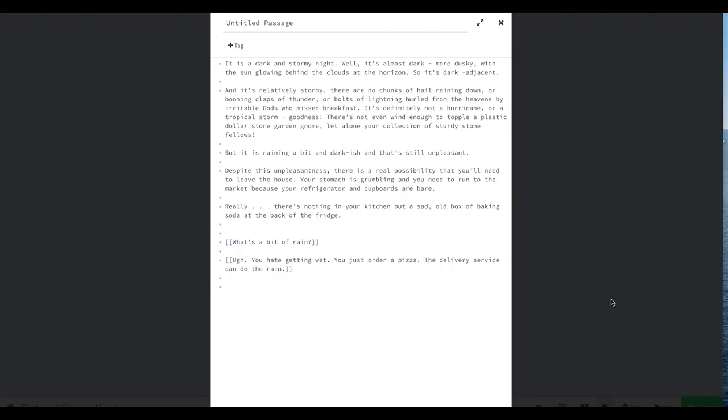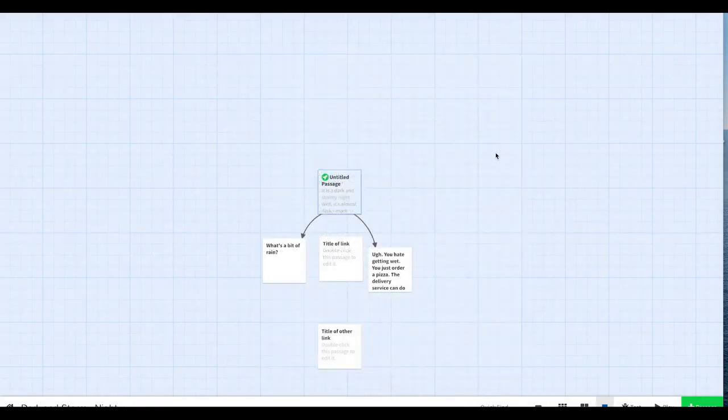So let's go into our new passages and continue our story. Or maybe we should say stories. Yep, we now have a branching story. There are already multiple ways you can read this Twine. Let's go to the motivated branch. It's called What's a Bit of Rain?